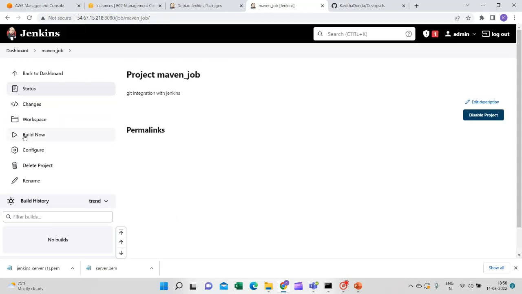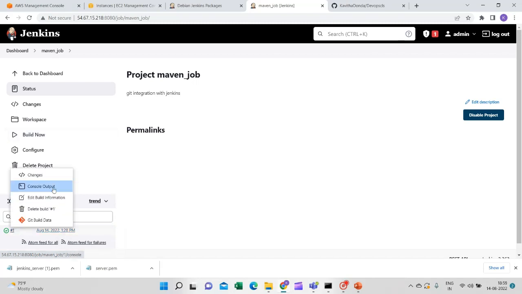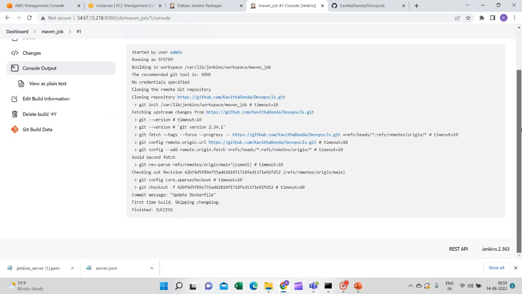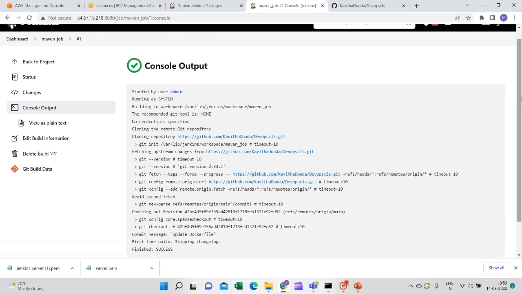Go here, Build Now, click on it. Our first build is running. We'll check whether it will succeed or fail. Yes, this is successful. So open the console. Jenkins is successfully integrated with Git. So this is how we create jobs in Jenkins.